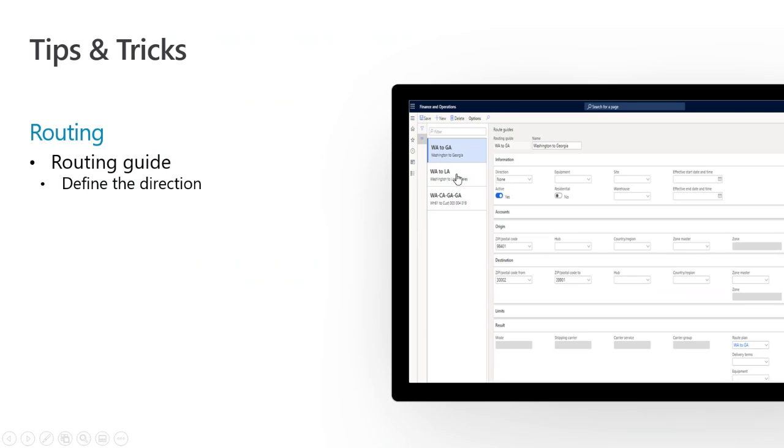But if I instead have some subsection of all of my routing guides that are only applicable to inbound loads, now the system can start with that subset instead of having to process all the ones that say none or outbound, right? That just don't apply.